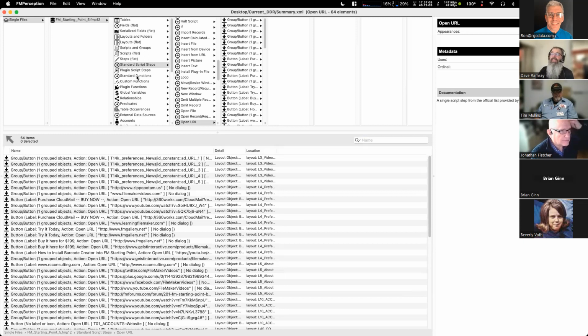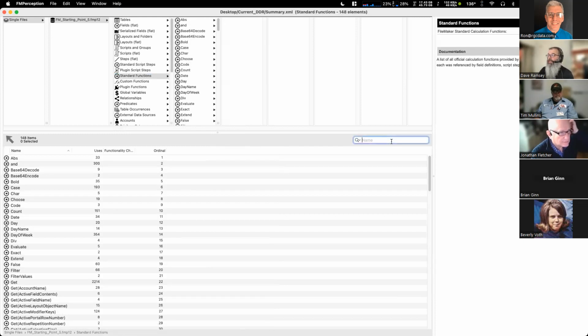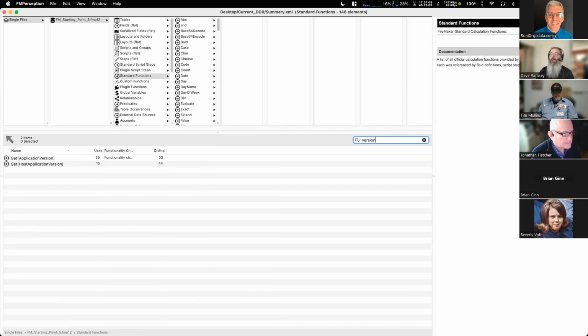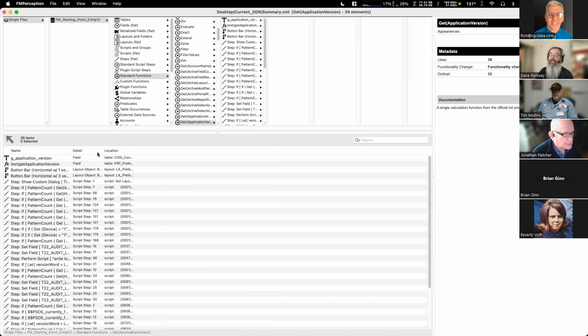Here's the same thing for standard FileMaker functions. So if you need to know get application version, here are the 39 places that it is used.